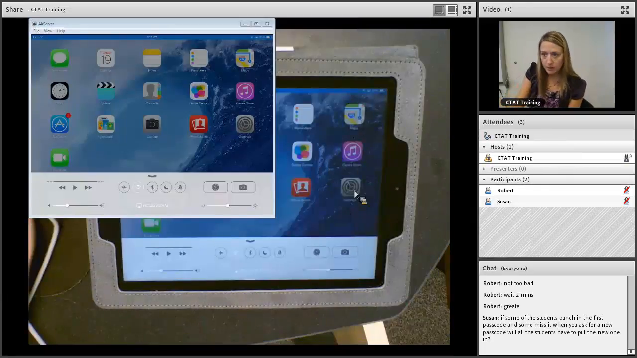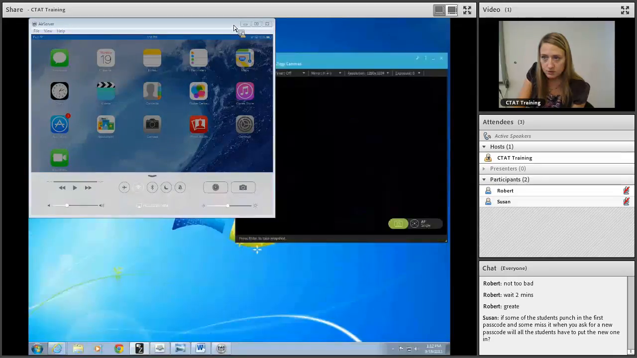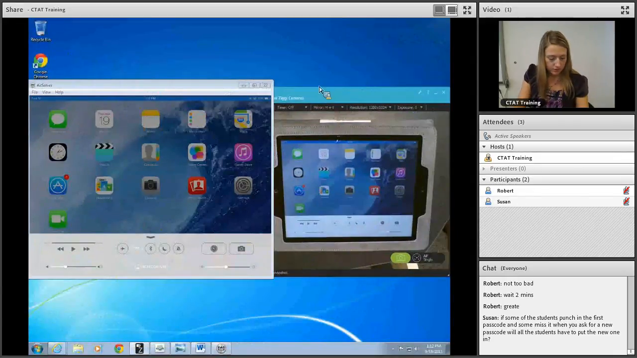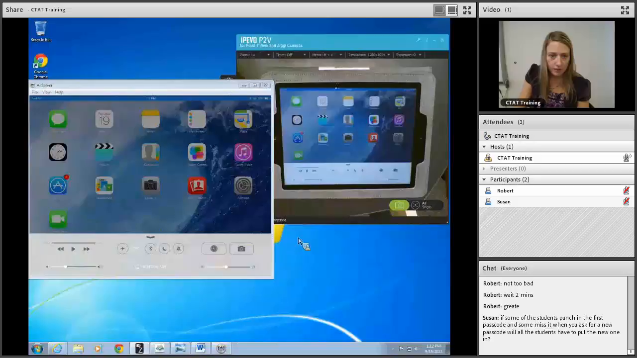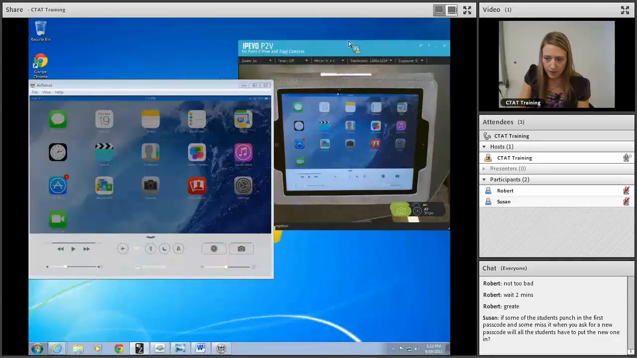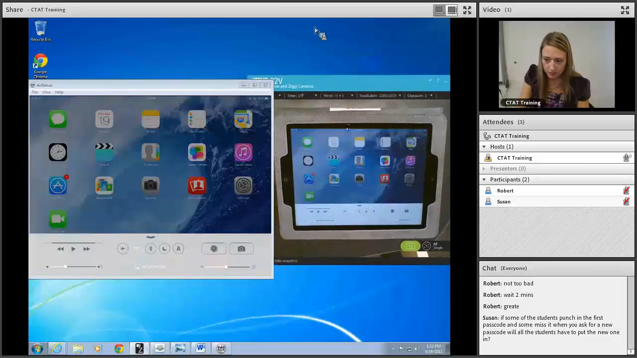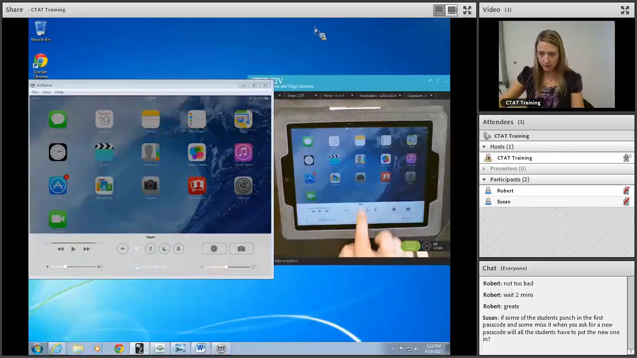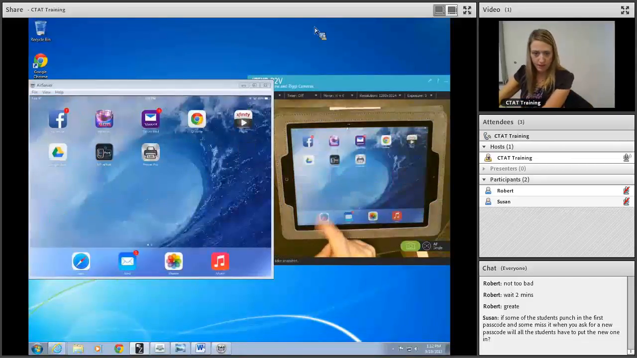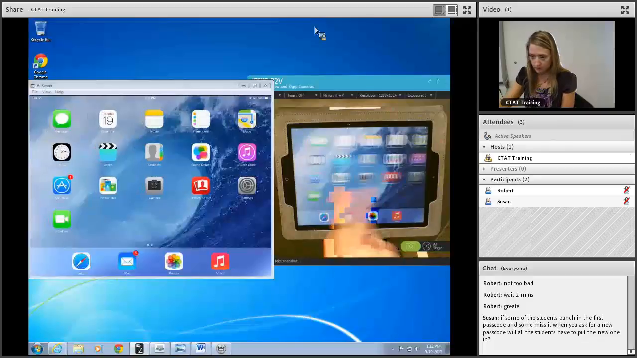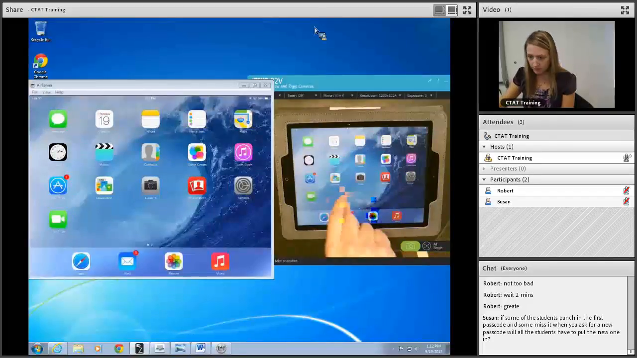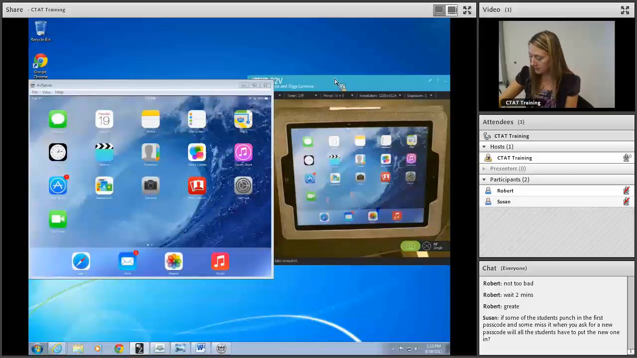And let me show you, I'm going to resize this so you can see the difference. On the left is AirServer displaying the iPad. Right is the document camera. I think you can do that. So on the right, here's the real deal in-person iPad. On the left, AirServer. Everything I do on here is reflected on my desktop.